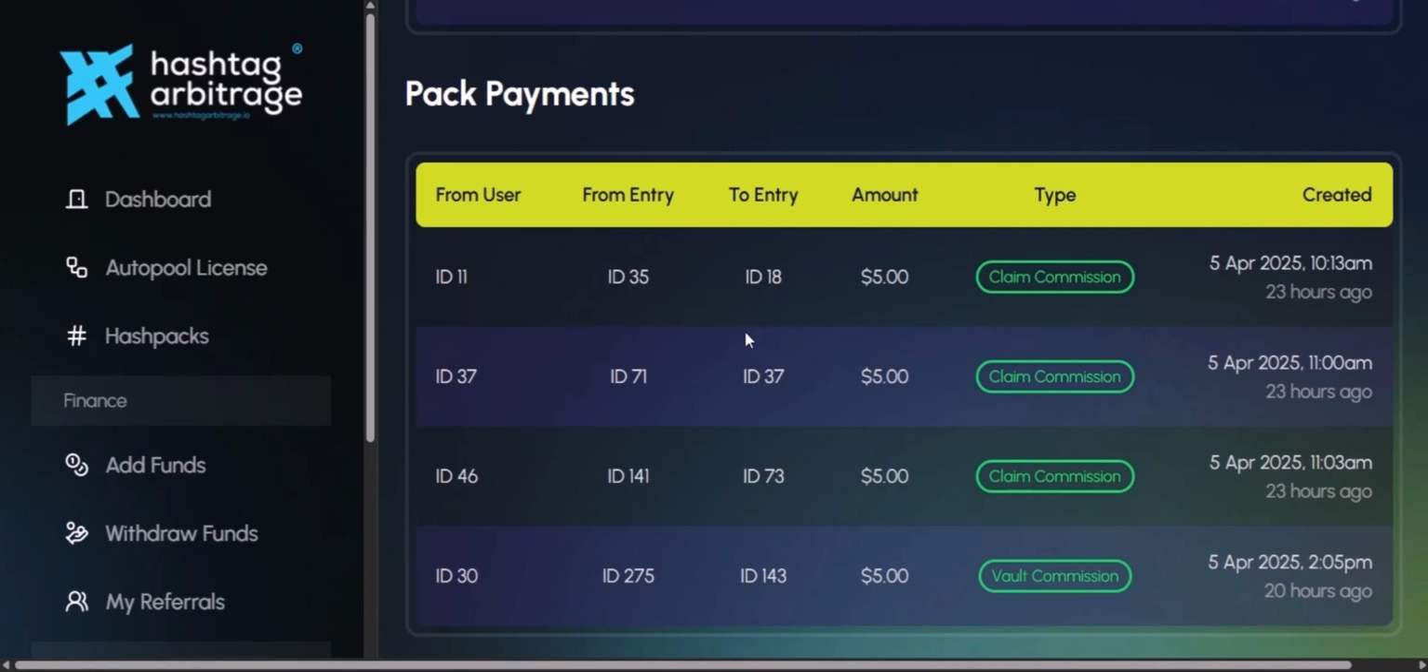Now let me explain something. Don't get it twisted over here. ID 37 here is your account ID as the user, and we have another ID here in the Autopool network. Account IDs are different from the IDs in the Autopool network. You can even be ID number 40,000 as your account ID, and yes, you can have an ID number 120 or ID number 10 in the Autopool network.